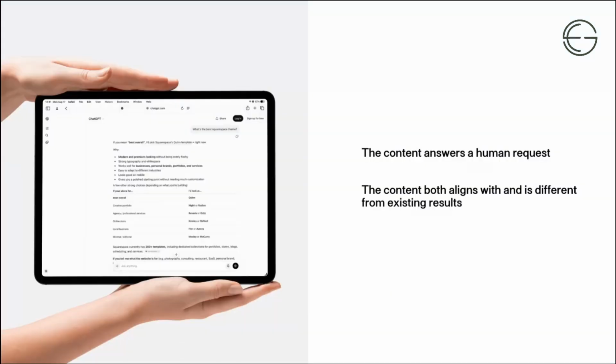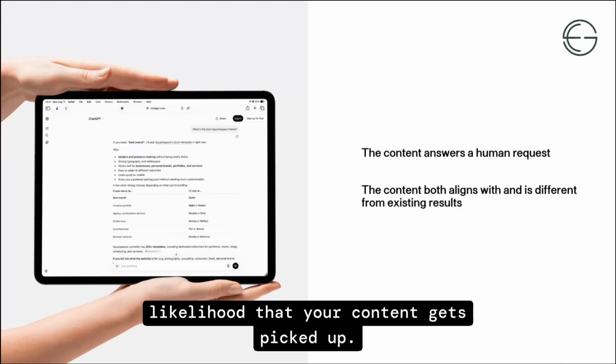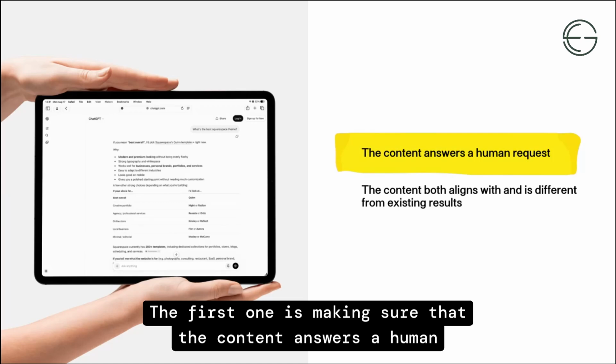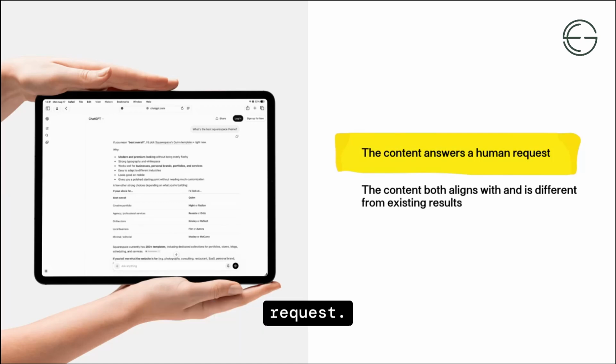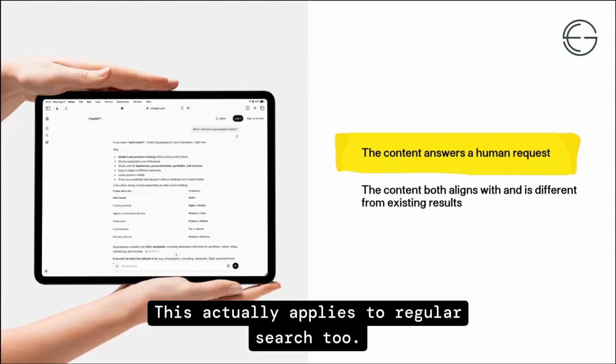Now, there are two things that you can do to really help the likelihood that your content gets picked up by an LLM search tool. The first one is making sure that the content answers a human request. Very straightforward, very simple. This actually applies to regular search too.